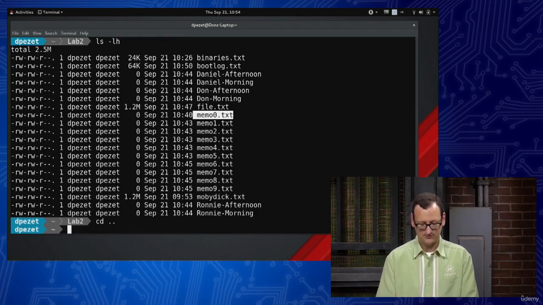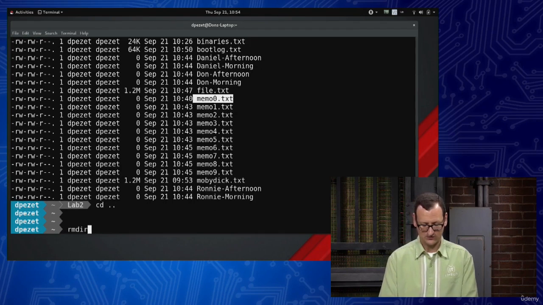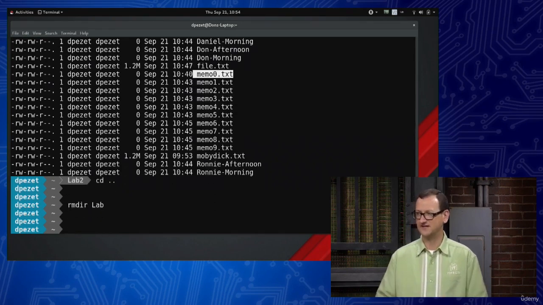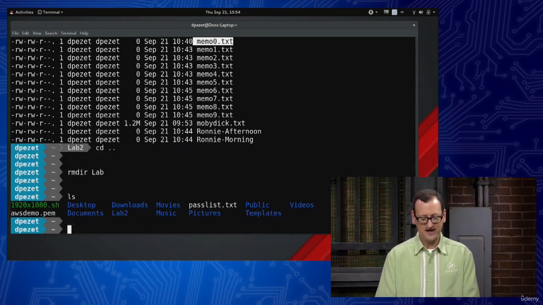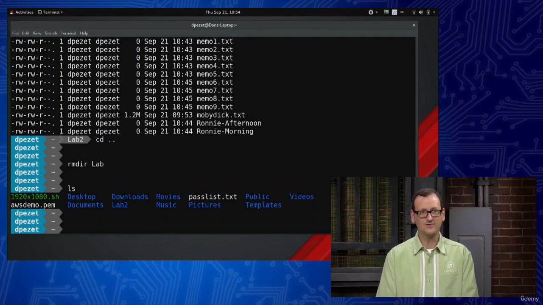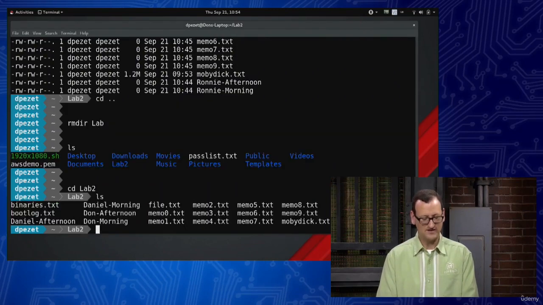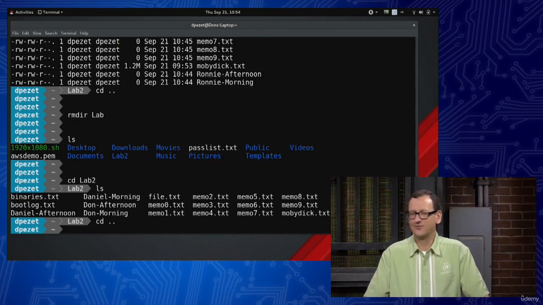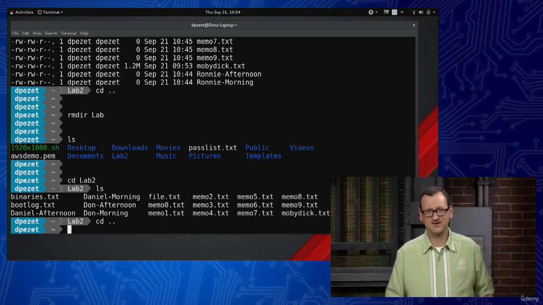So for example, let's say I got rid of the lab folder. So I just did a rmdir to remove directory. I removed the lab folder. And I've got the lab2 folder that has all of my files. And I decide, that was kind of dumb. So I want to rename it back to just lab again, okay? Or I want to move it somewhere else on my hard drive.